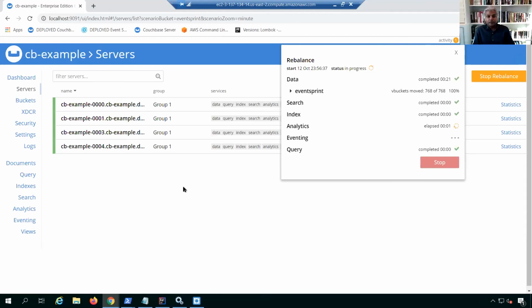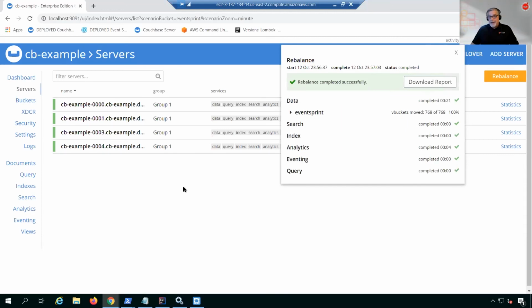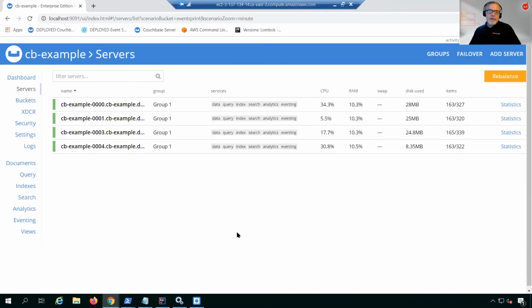Fantastic. So this is one of the ways in which Couchbase is not only making it easy to deploy, but it's making us future-proof, because we'll be able to scale up and scale out as the application popularity grows, and we'll be able to accommodate it with the users.